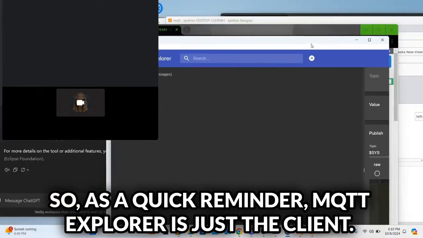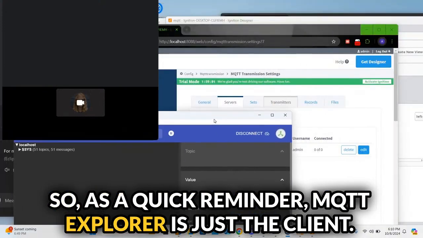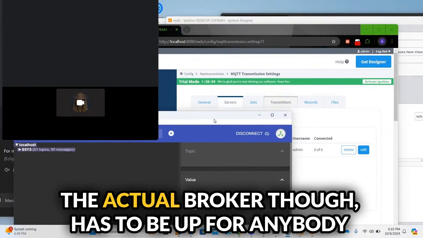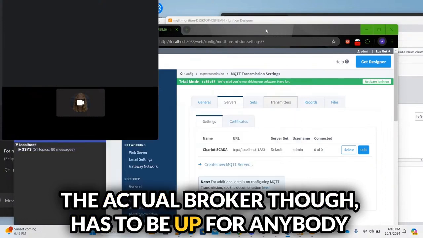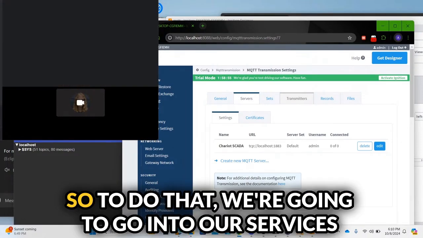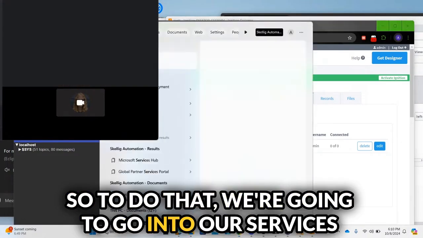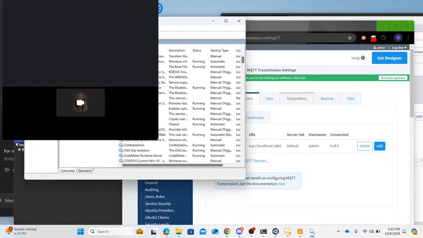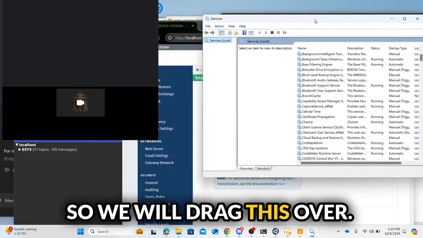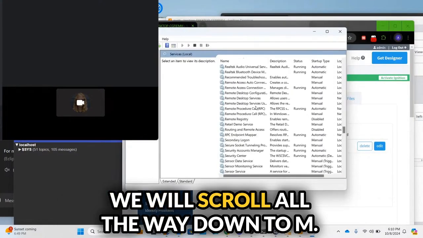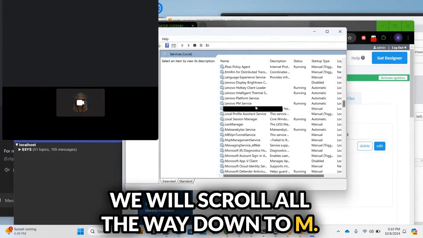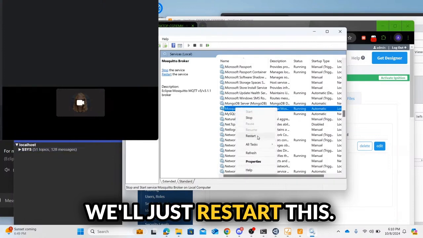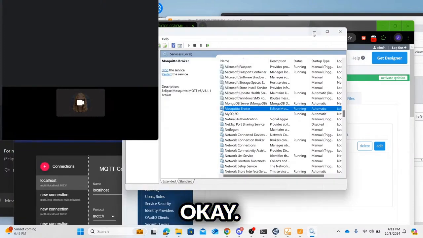So, as a quick reminder, MQTT Explorer is just the client. The actual broker, though, has to be up for anybody to see any messages. So, to do that, we're going to go into our services and check to see if that mosquito broker is running. So we will drag this over. We will scroll all the way down to M, and we'll just restart this. Okay.